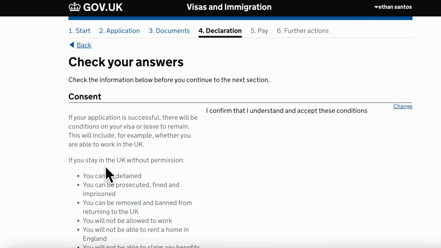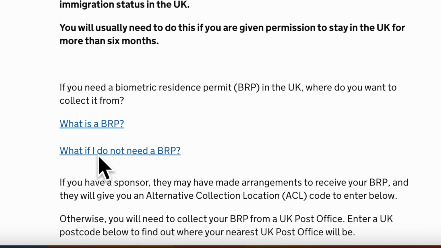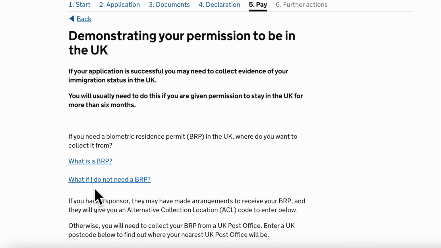Save and continue. So here again is the summary of what you put in a while ago, the details you put in a while ago. So go ahead and check those. After you confirm that those details are correct, just go ahead and click continue. Demonstrating your permission to be in the UK.